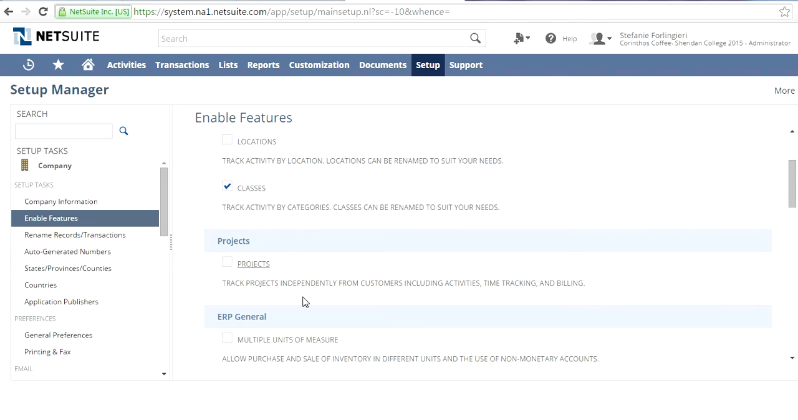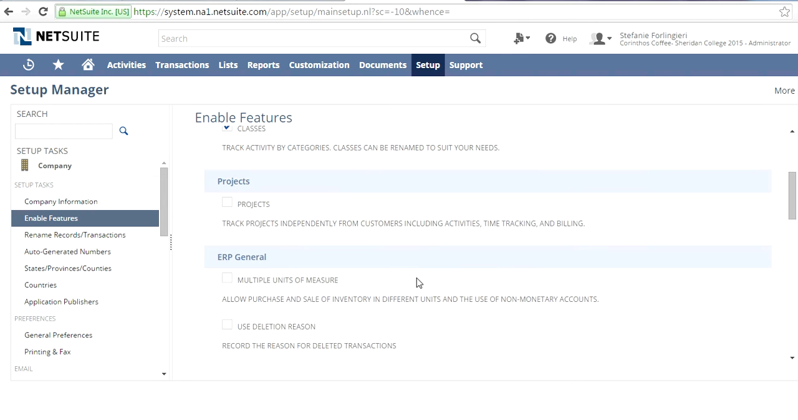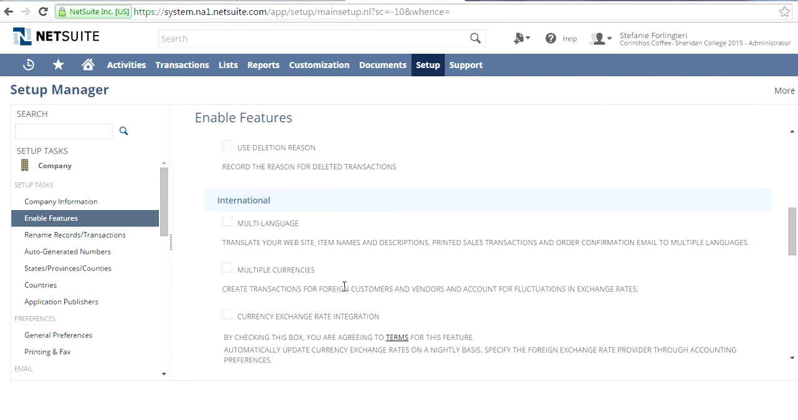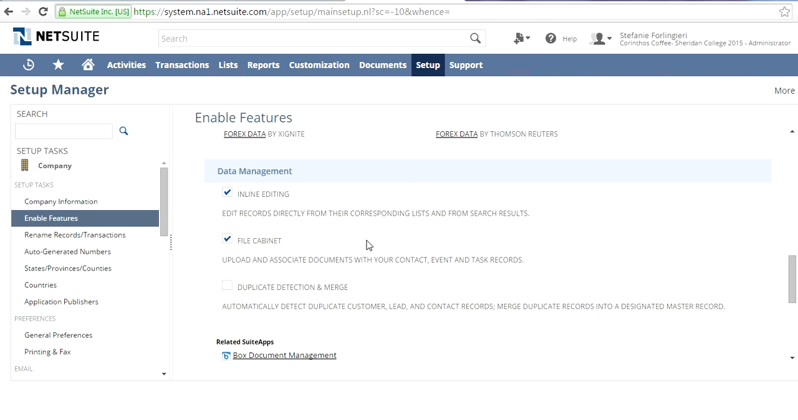Okay, you can set up, if you want to be able to track products for costing purposes, to be able to allocate time tracking and billing, etc. This is all available to you here. If you have any international issues, but that's beyond the scope of what we're going to need for the course.